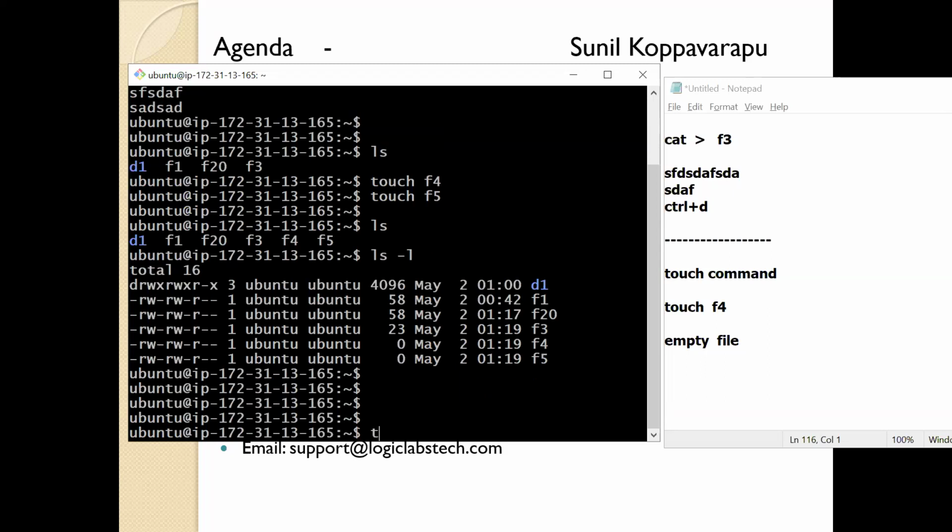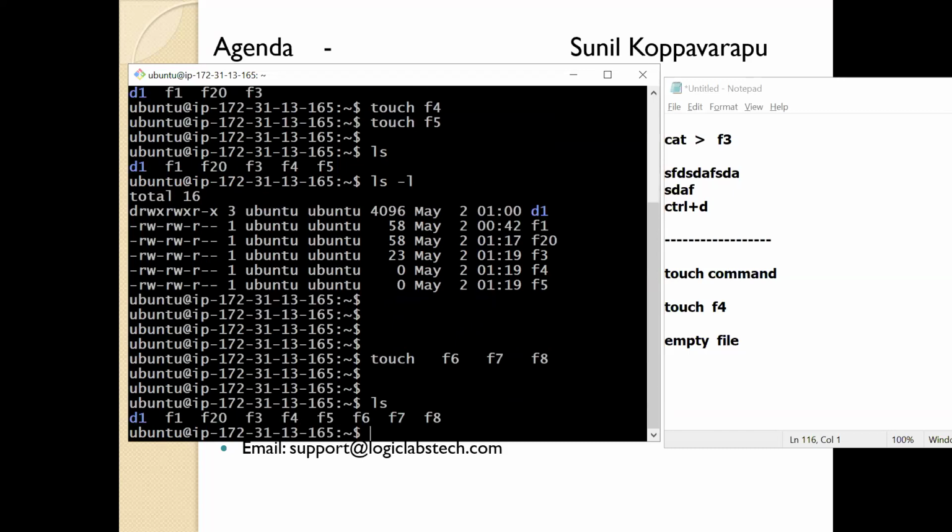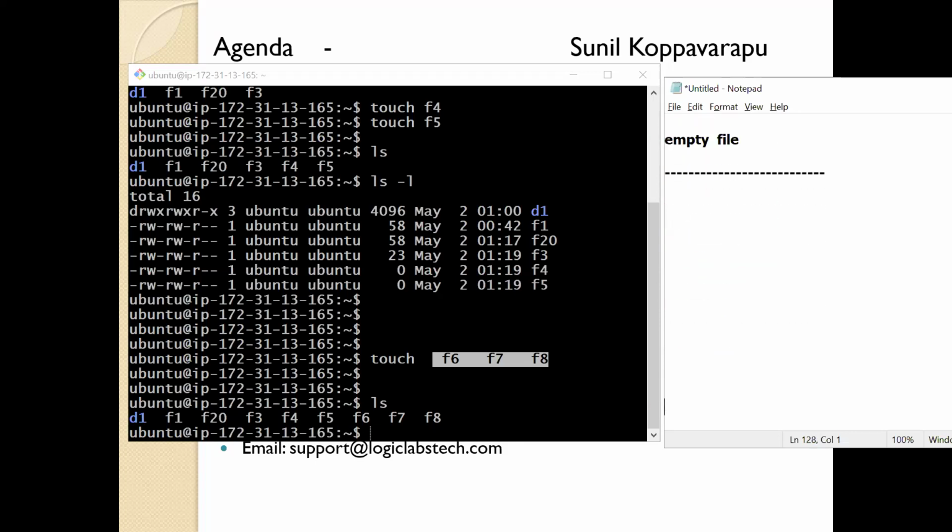And you can create multiple files using one command. For example, touch F6 F7 F8. Got it? So one command helps you to create multiple files. So in how many ways can you create a file in Linux? I hope you have experienced two ways of creating a file: by using the cat command, using the greater than symbol and mentioning the file which you want to create, and the other way is by using the touch command. This is how you can create a file. Clear about this? Any questions?